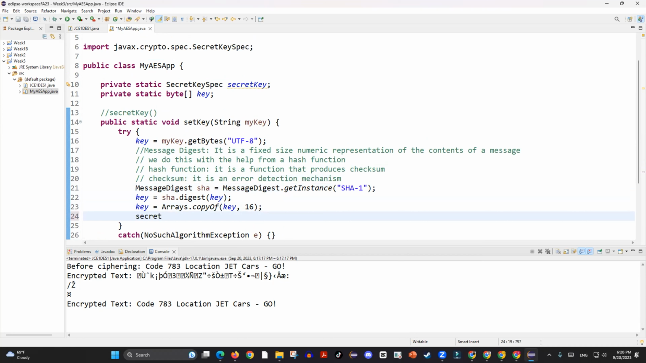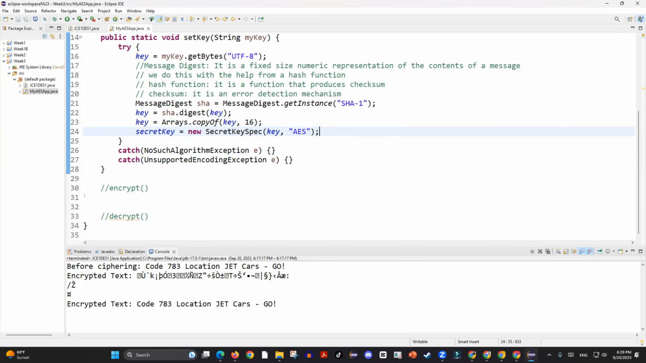Okay, now it's time for my secret key object to be instantiated based on this key. And I'll use the AES algorithm because that's what this example is all about. So those are just the steps to generate my key. Next, I will write my encryption method.